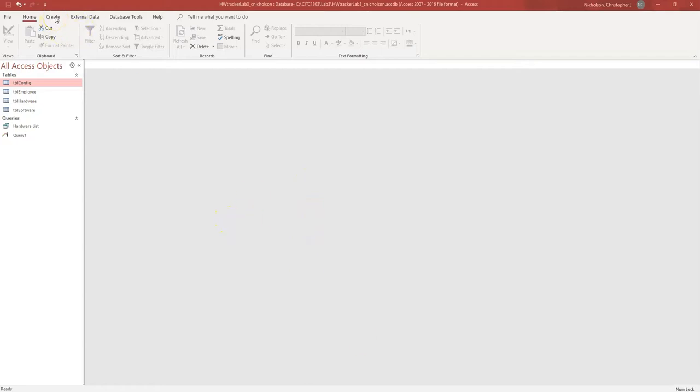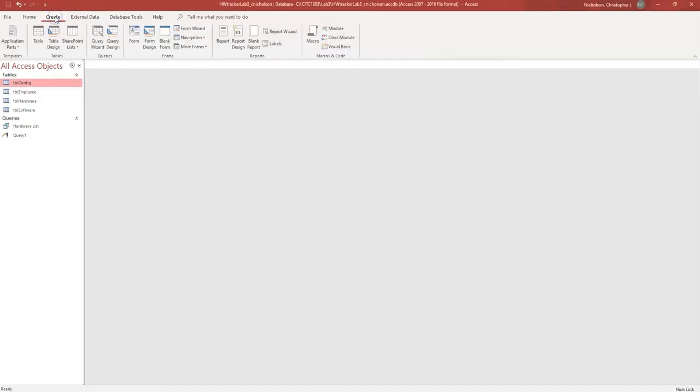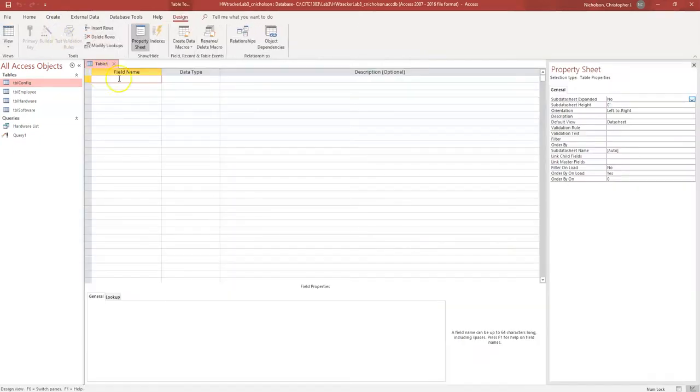So the table, creating the table, you go to create, go to table design, double click on that. And this is going to open up a new thing to create a table, right? If you have any of the other tabs open, by the way, tables, just close them and say yes to save your changes if you haven't already.